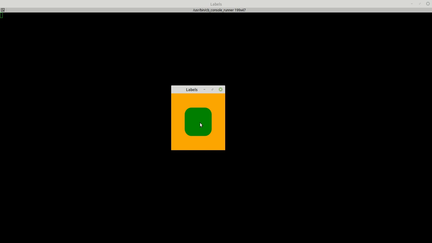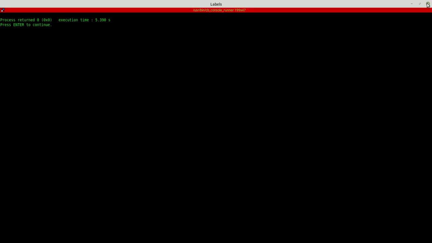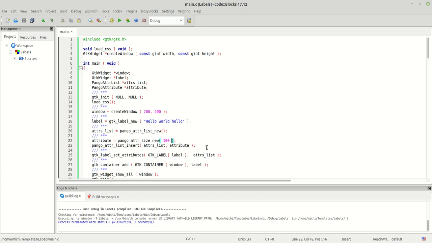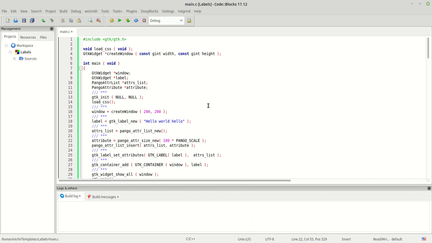There is nothing here. Where's the text? The text is missing. Why? Well, let's go back and see what this thing here says. It's a little bit confusing, but this is the story and you have to live with it. It says it creates a new font size attribute in fractional points. There's another one which is in device units, but whichever you take now is not important, and it says the font size in Pango scales of point. So what this means, they don't explain too much, but I know you have to multiply your size by this Pango scale. Okay, when I run the program now, watch.